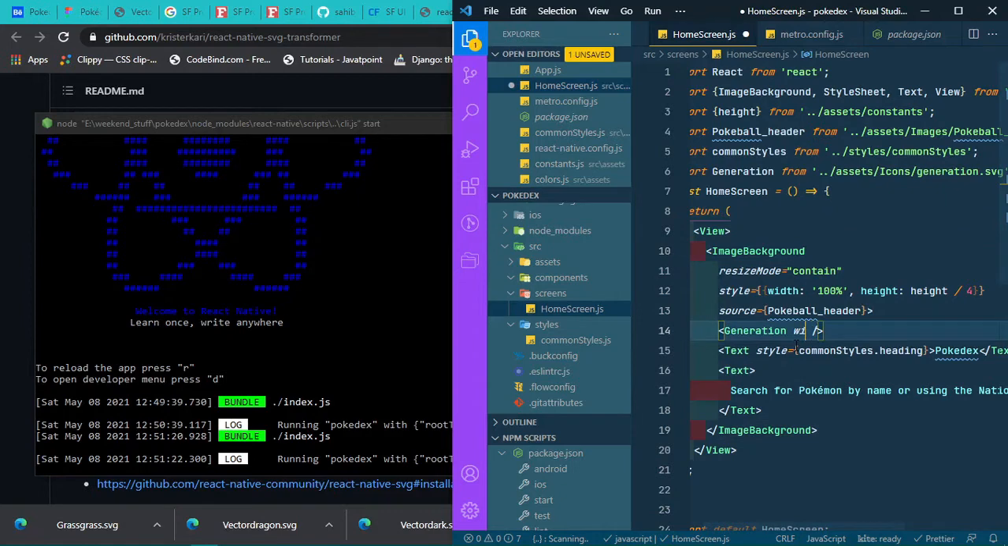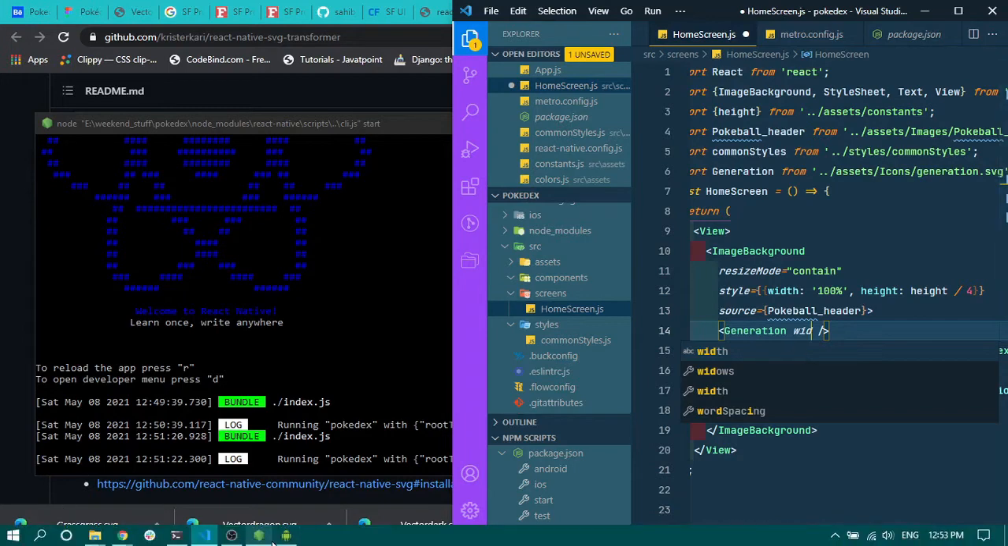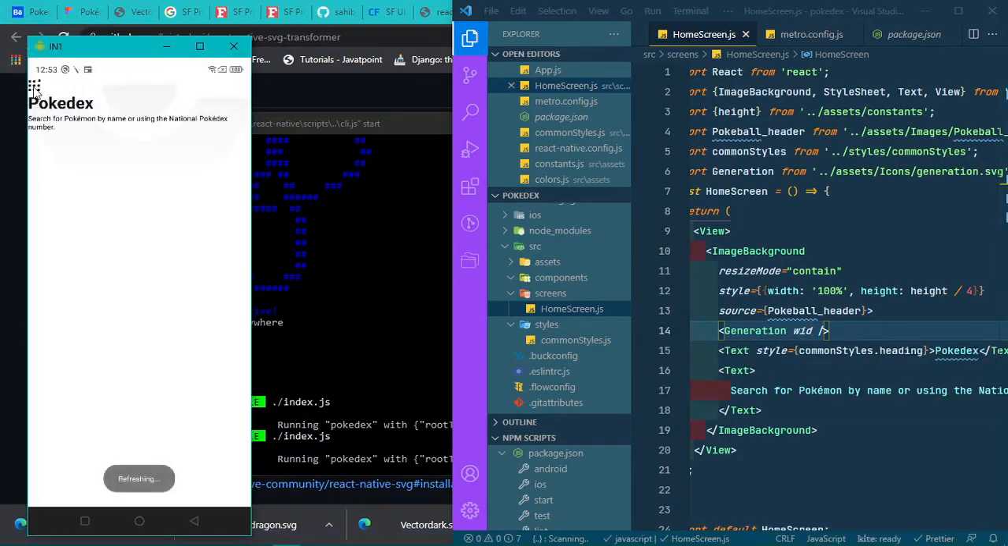Let's give width. Yes, it is working. Hey guys, see this. It's working. So we are getting these icons. That's what we needed.